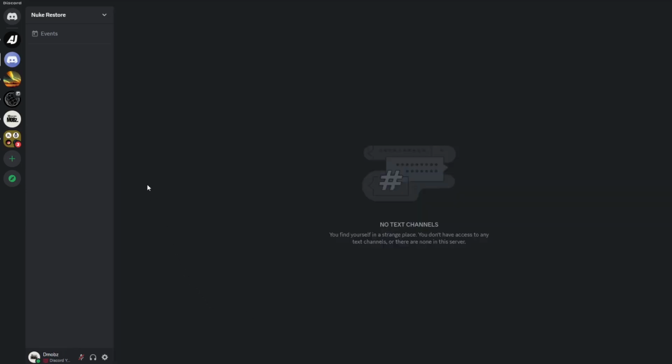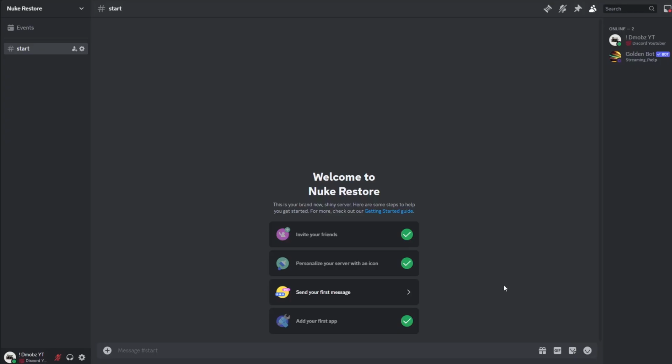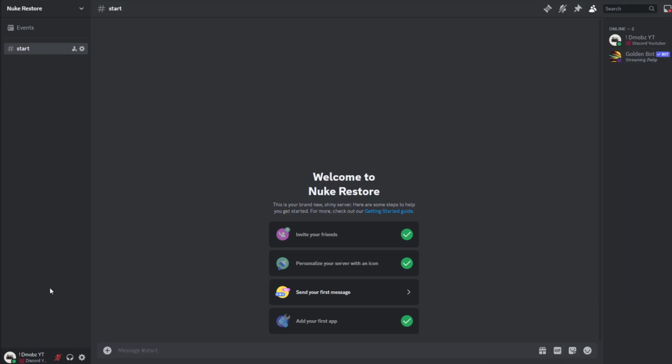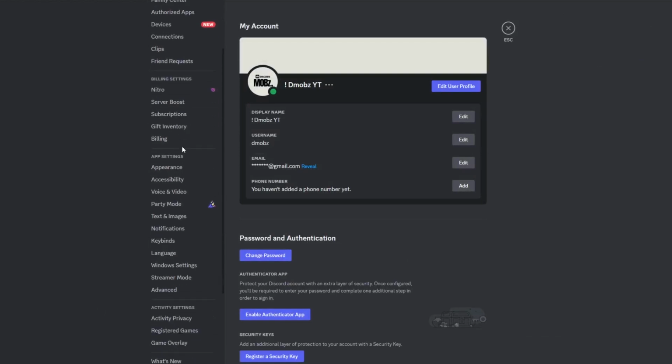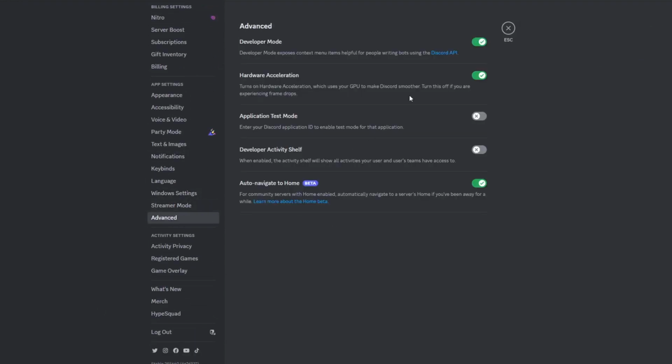Remember that to use any of the commands, you need to be the owner of the server or else this won't work. So now we have to copy the user ID of the bot which deleted all those channels. But first you have to enable developer mode if you don't already have that. We can easily enable that by going into our user settings. Then at the bottom we can see the advanced tab. You will press on that and then you can enable developer mode.